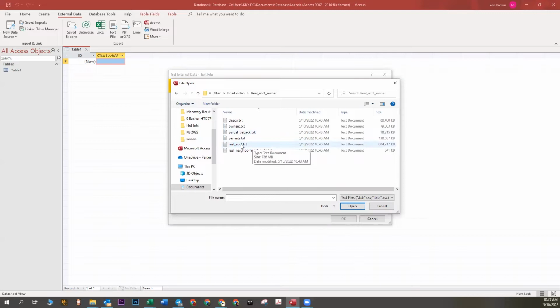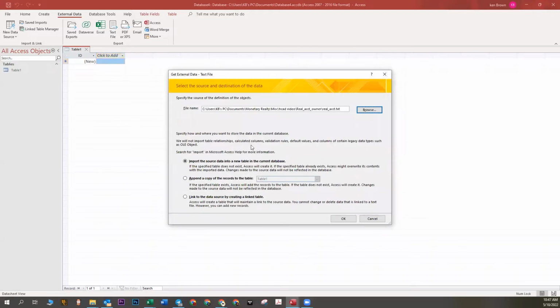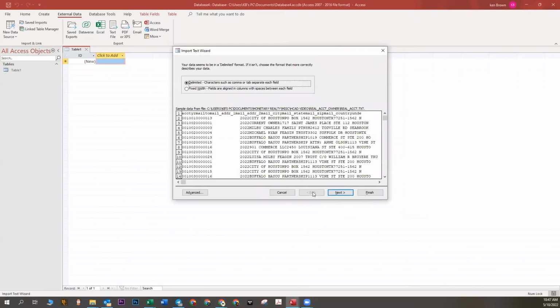And we want real account. We're going to take real account. We're going to import the data source into a new table. We're going to hit OK.